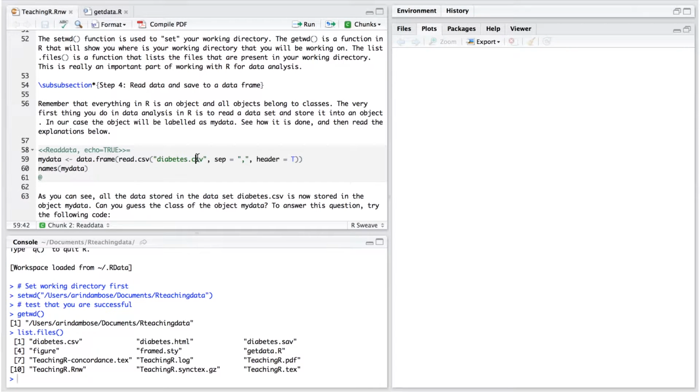The second thing that you do, once you know in which directory you have kept your data file and the directory in which you have also kept your R codes, is to read the data. In our case, the data is diabetes.csv. .csv indicates that the data file is kept in a comma separated value file, and what we're going to do is read this particular data. Reading is accomplished by a function known as read.csv.